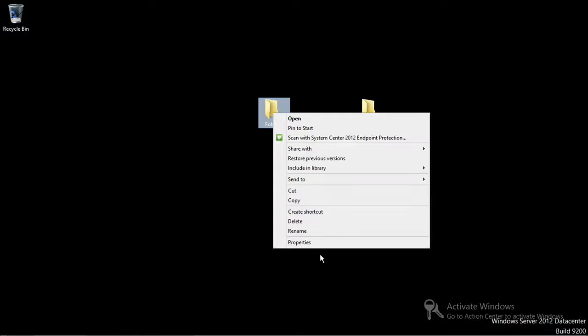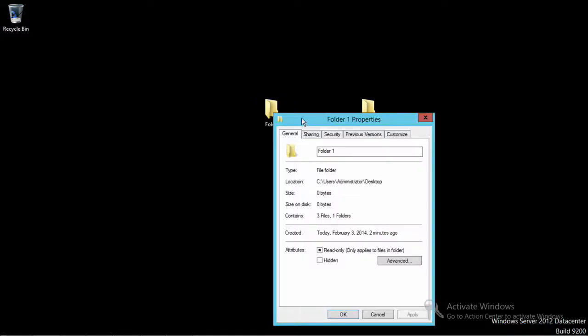Folder 1, we're going to go into properties. All of your security options are in the properties of these things. I just realized I didn't show another tool in the last demo. I may have to do another demo after this.